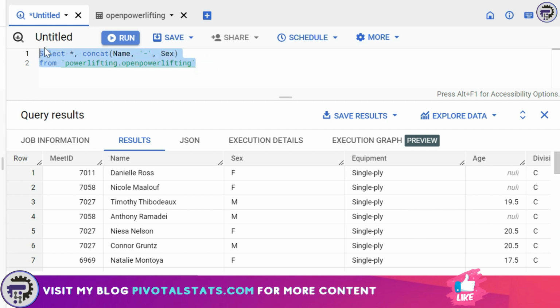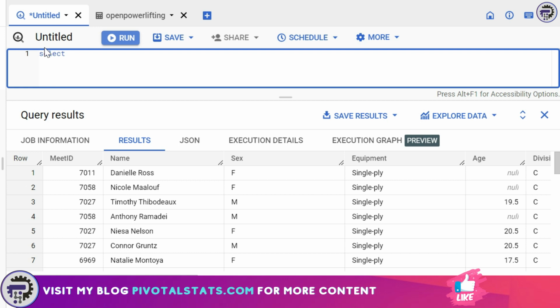I'm going to say select. I'm going to use a function called split. And within this, I'm going to enter the column name which I want to split. So let's say equipment. And I would like to give it a delimiter by which I would like to split the values. Here the delimiter is a hyphen sign. And I'm going to say from open powerlifting.